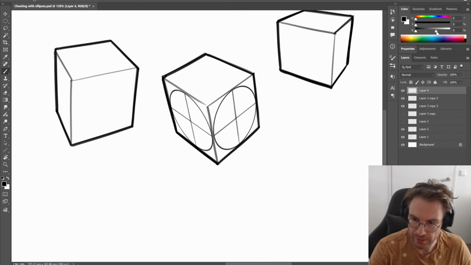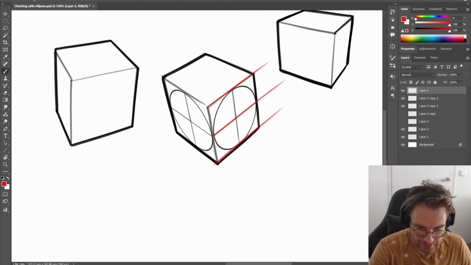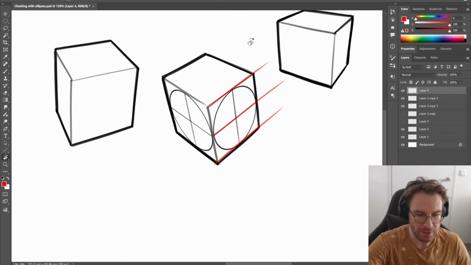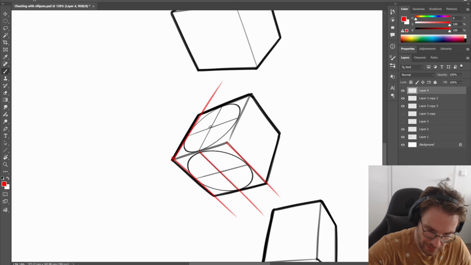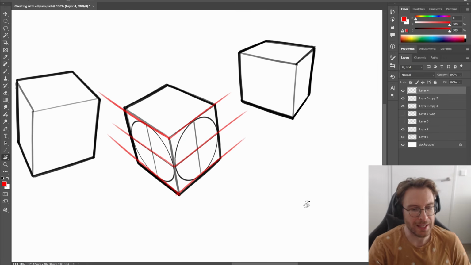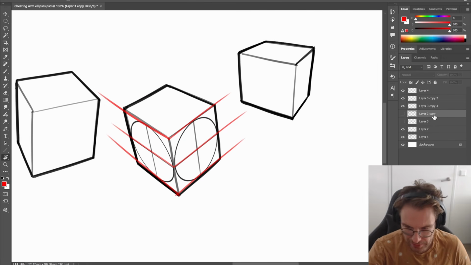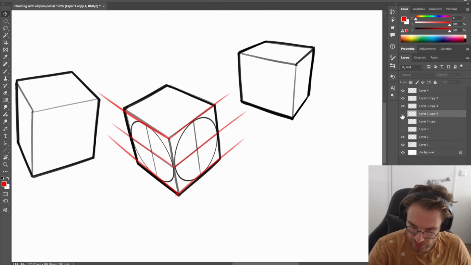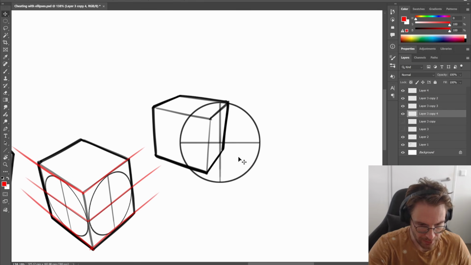If I make a new layer, and if I draw these with red, look at this. See how these seem to be running to the same vanishing point? And the same here. All of this seems to be running to the same nice vanishing point. Let's do this exercise again, okay? Just such a fun exercise. I really like this. Let's use this cube.